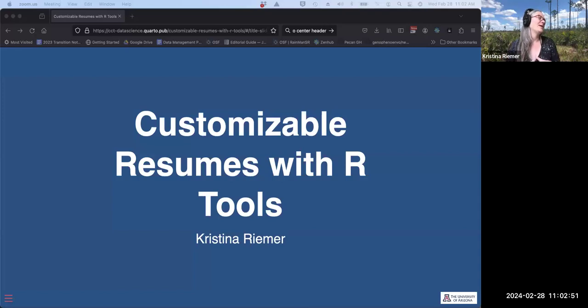So yeah, this workshop is going to be about how to create resumes or CVs using R. So using the R programming language and a particular R package that is useful for that. And this is intended to be fairly interactive, very much intended to be follow along, try to do it yourself.